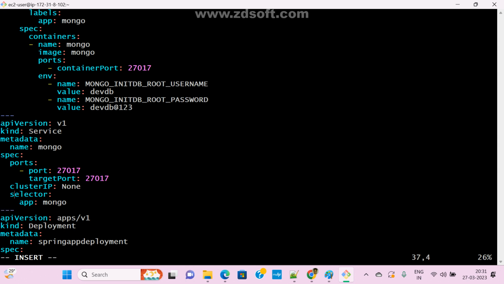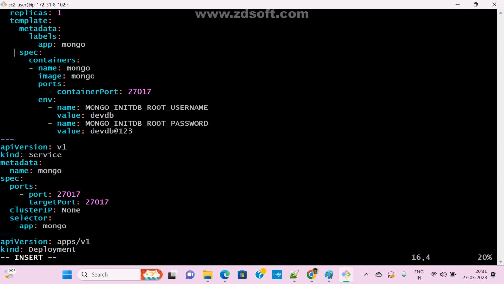That's it. Okay, now check it. Label name Mongo, and here also port selector metadata app name Mongo. That's it. This is the port number, guys. This is the MongoDB port number. So in Tomcat we are using 8080, right? For Mongo, it is 27017.